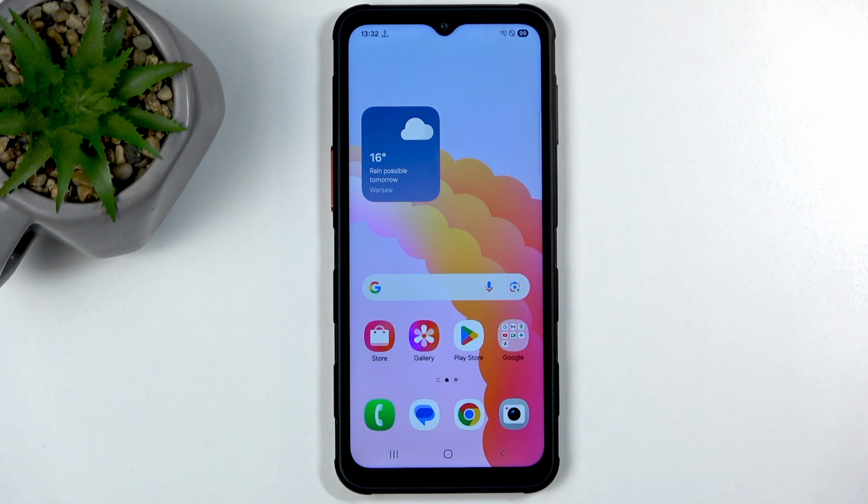Welcome. In front of me is a Samsung Galaxy XCover7 Pro, and today I'm going to show you a couple tweaks and tricks you can do on this device.